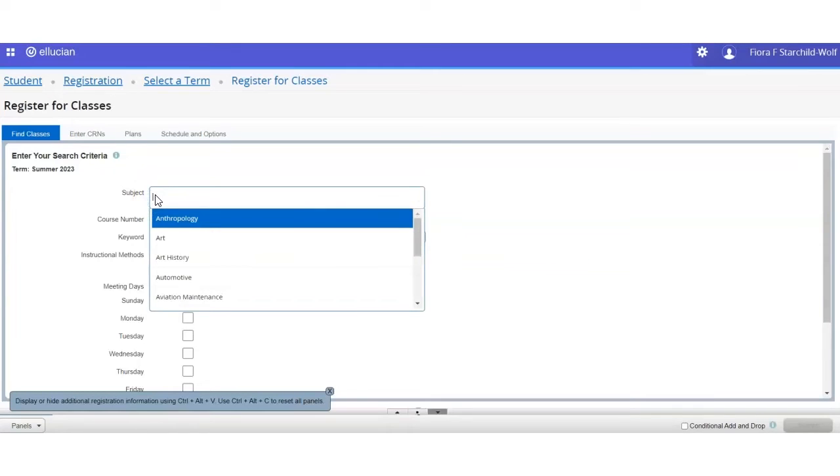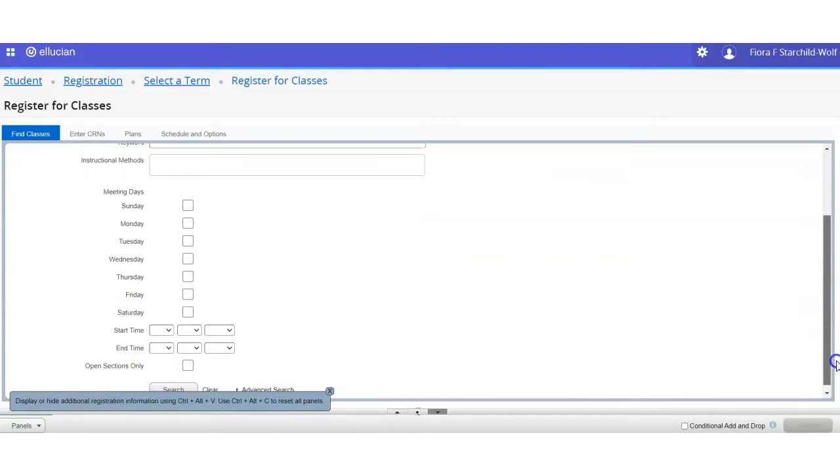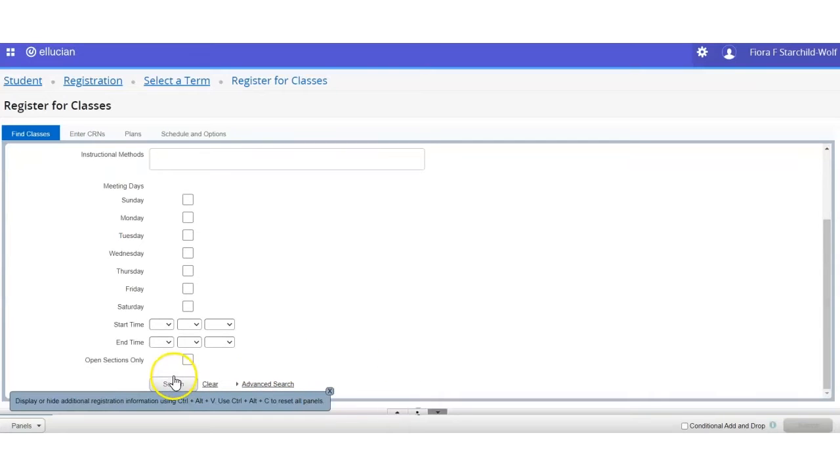As soon as you click into the subject box, before you begin to type, a list of all course subject headings appears in alphabetical order. We will look for a communications class. As we begin to type, the search narrows to headings that contain those letters. In this case, with just a few letters, the heading Communication appears at the top. Clicking on that heading adds it to the search criteria. To see all communications classes, just scroll down and click Search.